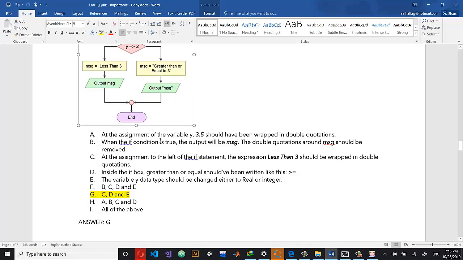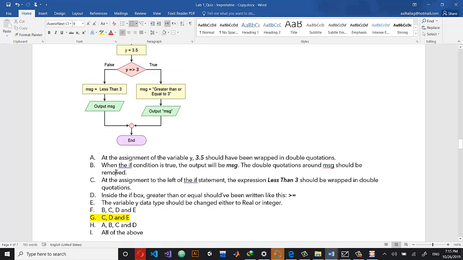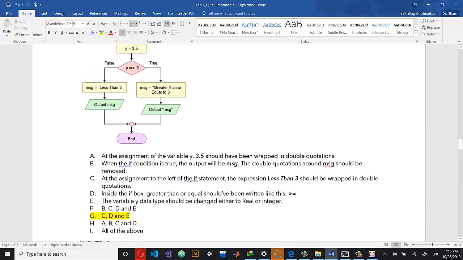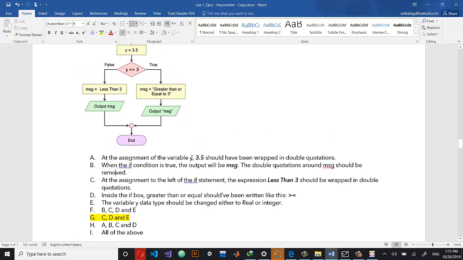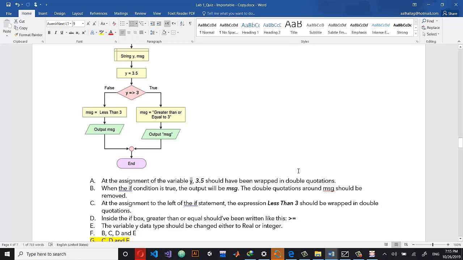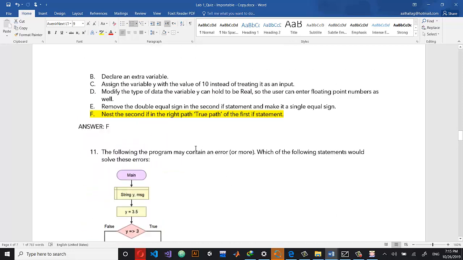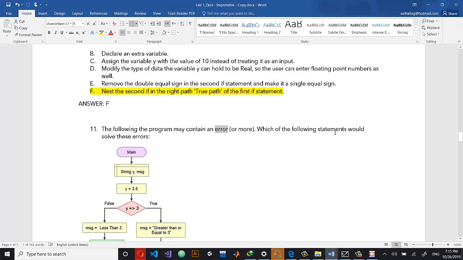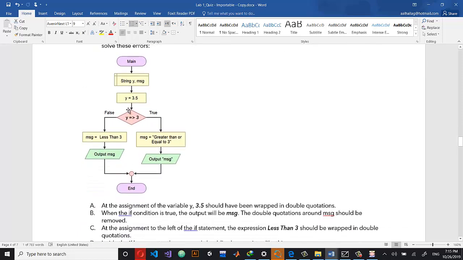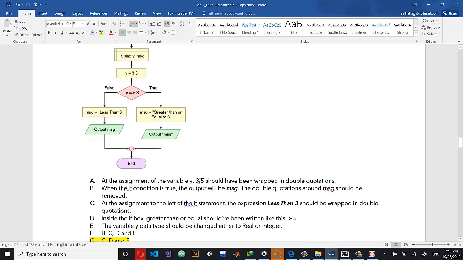All right, so he's saying, I know that this problem might need a little bit of reading. So he's saying at the assignment of the variable y, 3.5 should have been wrapped in double quotation. Right, he's saying if you have an error, check which statement should solve these errors. So basically, if you wrap this 3.5 assignment between double quotation, this would solve this error, because now you are assigning an actual string, double quotation, 3.5, and close the double quotation. So you're assigning a string to y, and that's acceptable, because you declared y as a string.